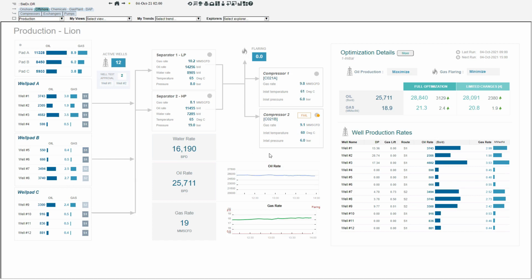In this case, we are going to show real-time process optimization and what would happen in case a compressor fails. So I will simulate a compressor failure now, and we can see that the excessive gas, due to the failure of the compressor, needs to be flared. So we have 1.9 million cubic feet per day of gas flared, and that has a huge environmental impact and also some compliance regulations that we need to take care of. So we want to stop the flaring as soon as possible.